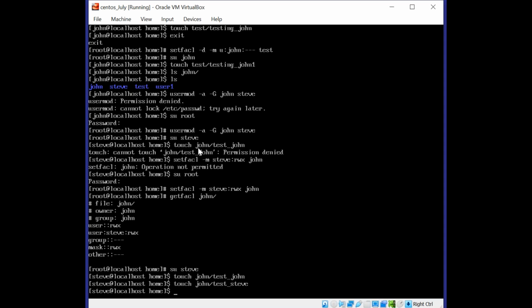After that, I switched back to the Steve user, and I was trying to create a file inside the John directory. Here you can see that it was giving me permission denied. This Steve does not have permission to create any folder or file inside the John directory. So that's why it has given permission denied. Now I was trying to set the ACL, but as I'm not root, it gave operation not permitted. I have switched back to root.